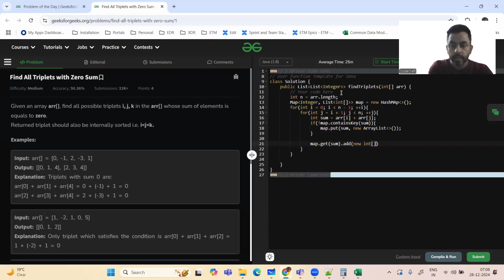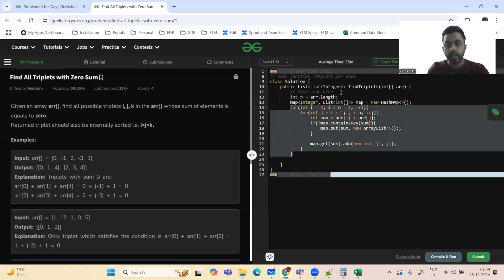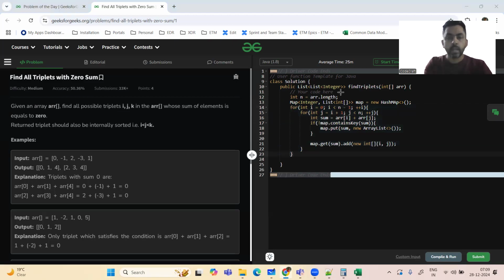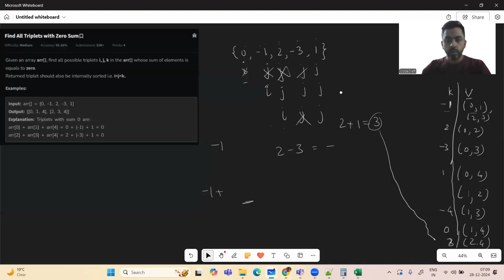the pair of indices, which is i comma j, right? So this is done. So we have added the sum and the pair of indices into the map. Okay. Now, once done, what we're going to do is we're going to use a simple formula.